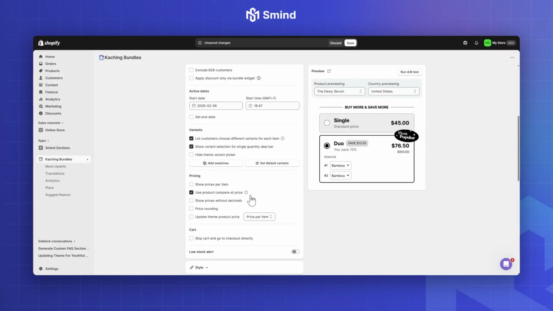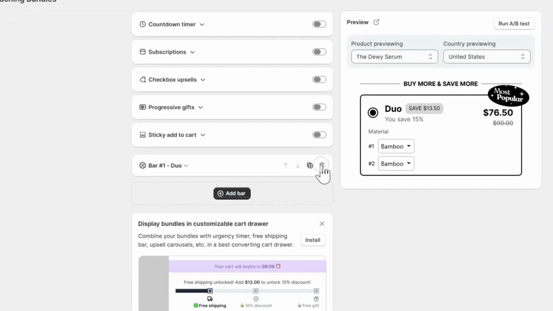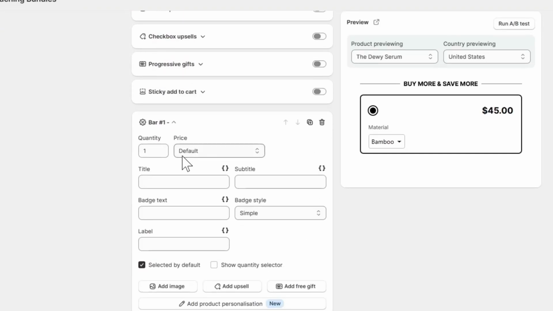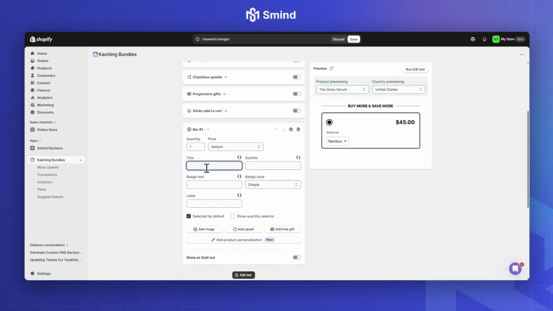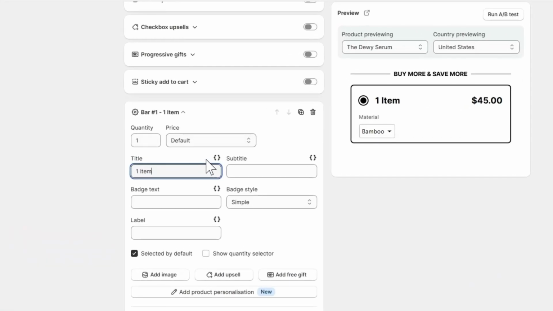Okay, let's build the actual offer. First, go ahead and remove all the existing bars so we can start with a totally clean slate. Now click Add Bar and select Quantity Break. For this first tier, we're setting the quantity to 1 unit. This just means the customer is buying a single item at the regular price, so we don't need to set a discount here. Just keep the default settings.